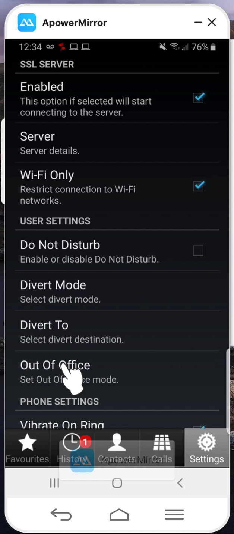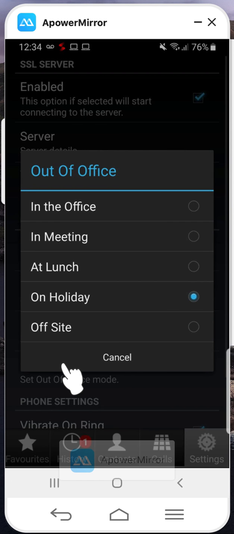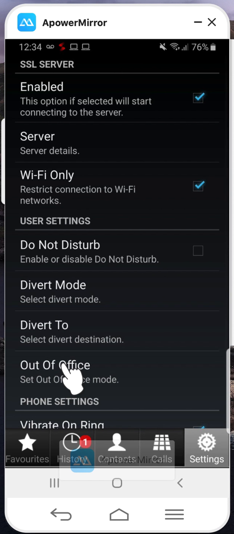So anyone now calls me, if I especially put my divert on as well, calls are automatically going to go through to voicemail. They get the holiday greeting. I come off holiday, I'm going to take the do not disturb off, and I take the on holiday greeting off as well. So I put myself back into office, and you just get my standard everyday greeting.